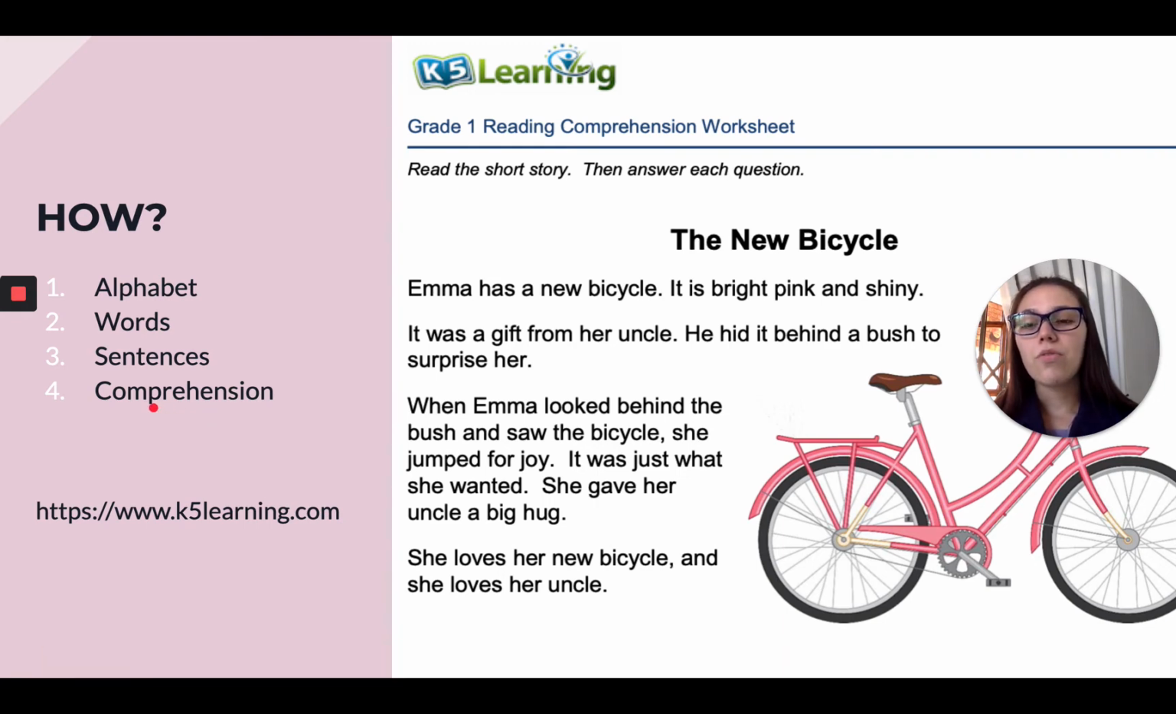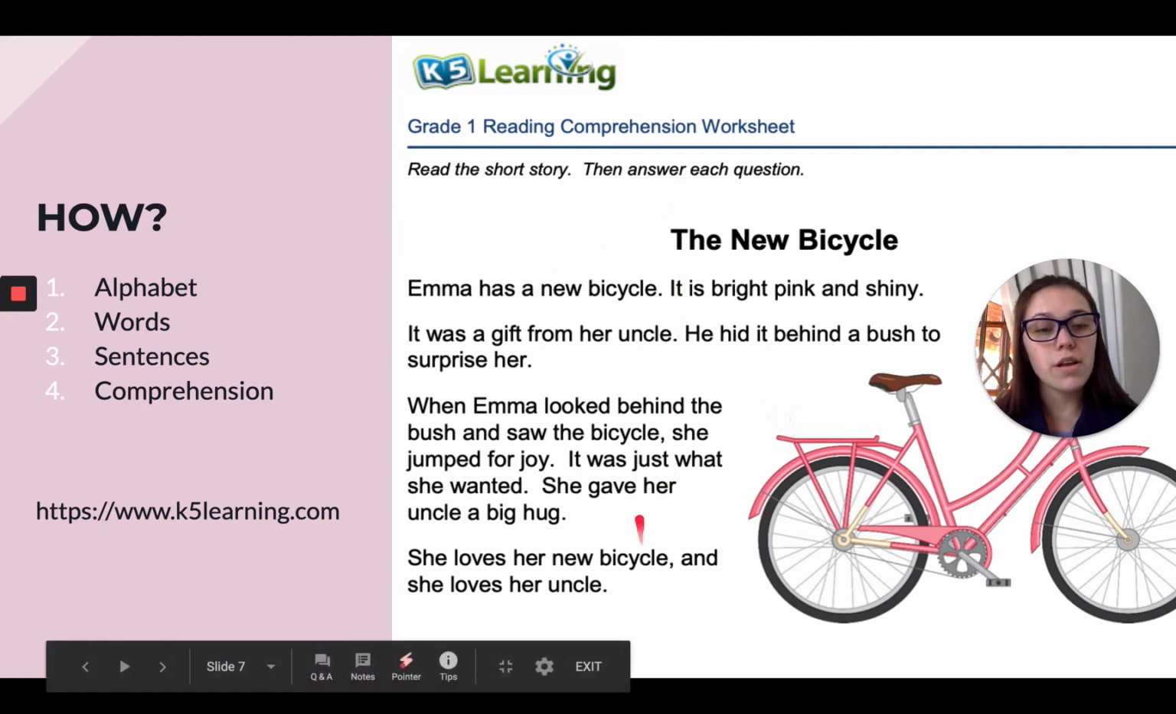Then you have comprehension. So let's say the Thursday or Friday, you will then read your whole story to your learners and they will understand it better.